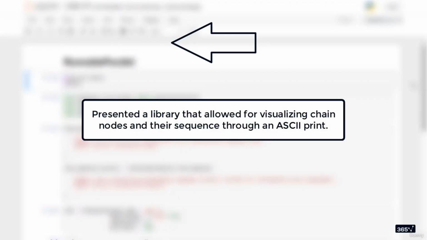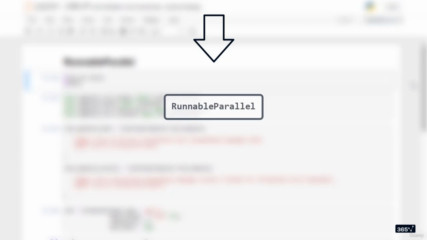Welcome back, everyone. Last time we took a short break from LangChain's Runnables module and instead presented a library that allowed for visualizing chain nodes and their sequence through an ASCII print. In this lesson, we'll further unravel the magic of LangChain's expression language by demonstrating the almost magical runnable parallel class. The game plan is as follows.